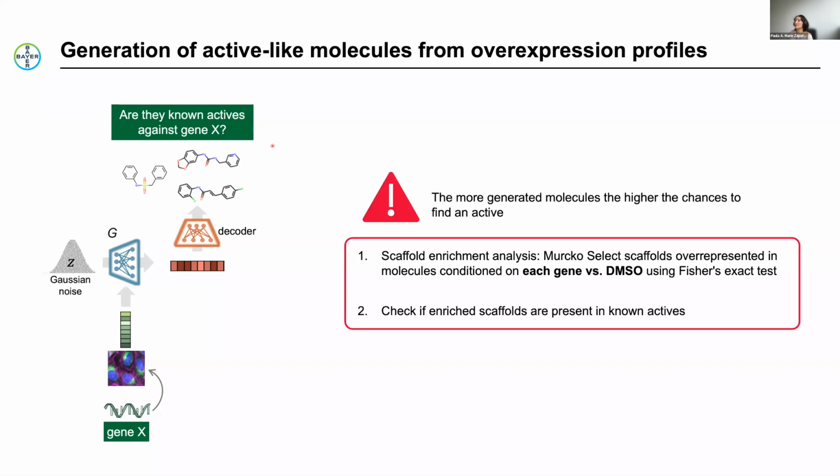However, this is a very dangerous approach, because as I told you, you can generate as many molecules as you want for each input profile. And of course, the more molecules we generate, the higher the probability that we'll find an active among them. So we really tried to do a fair comparison. What we decided to do was to generate molecules, but first do a scaffold enrichment analysis, where we search for overrepresented scaffolds when conditioning on the specific gene compared to DMSO. And then only check if among those enriched scaffolds, we could find actives against the gene.